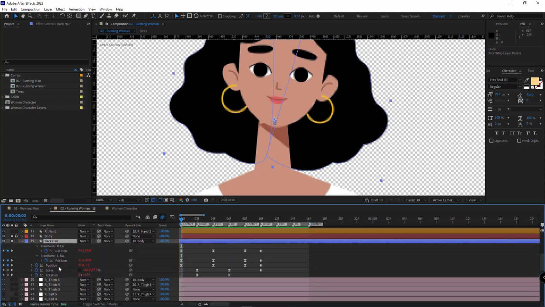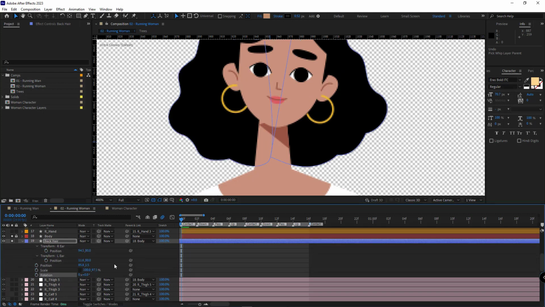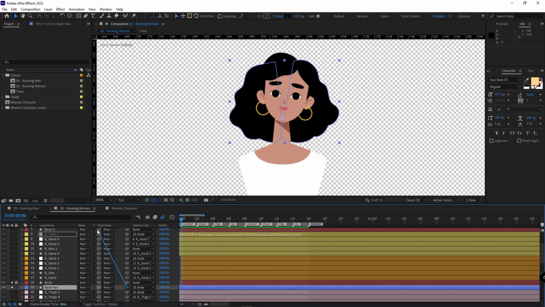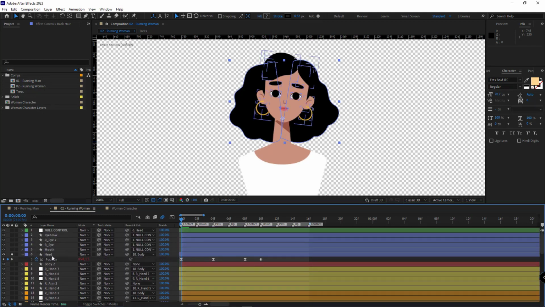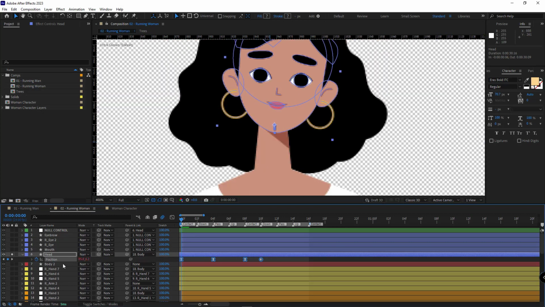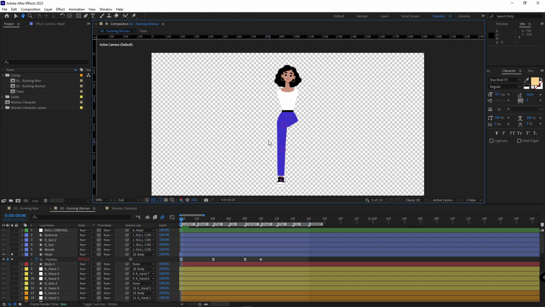First of all, I delete its keyframes. I set the scale to its default value. And then I parent it to the head layer. And now I lower the head layer a little bit so this issue will be resolved. I hold Ctrl and drag it down. Let's see. It looks good.